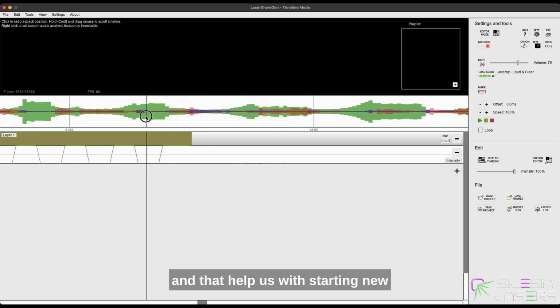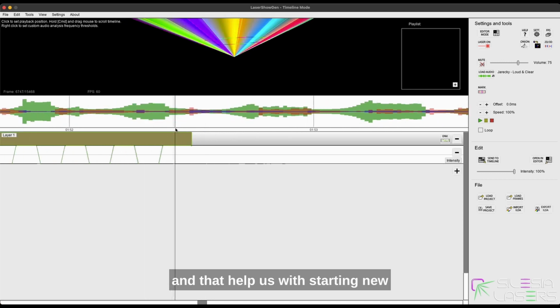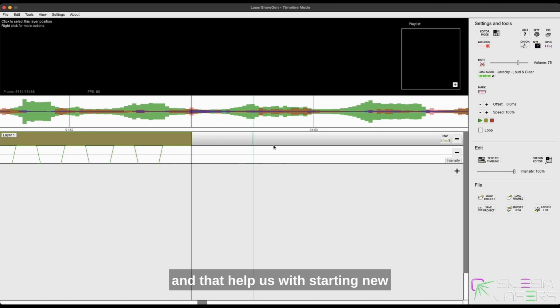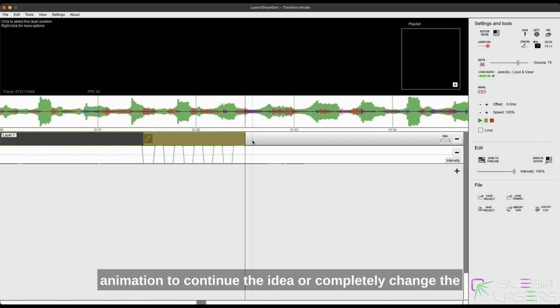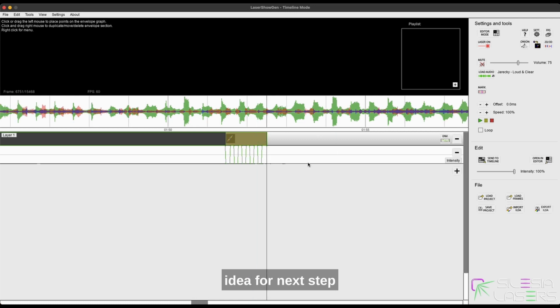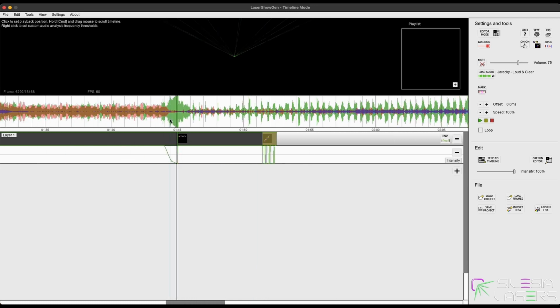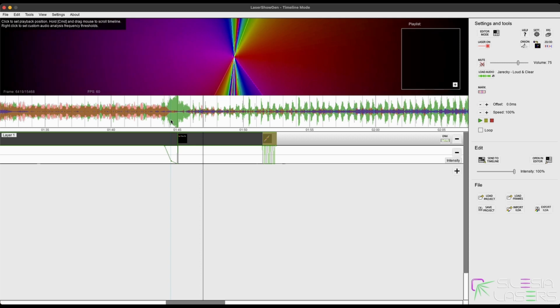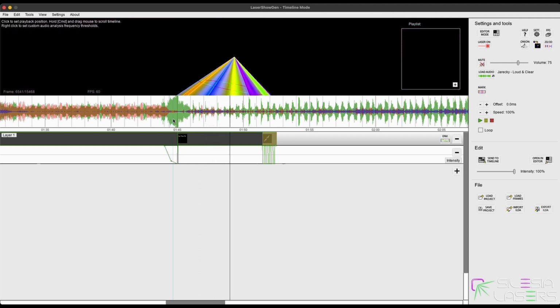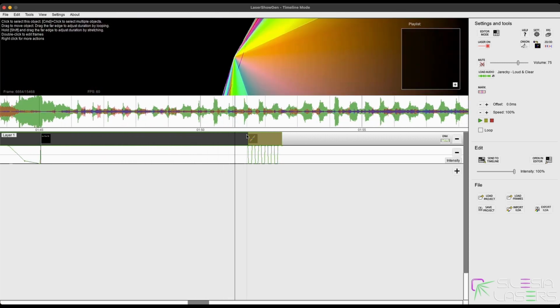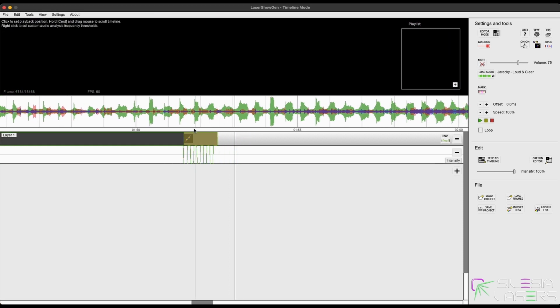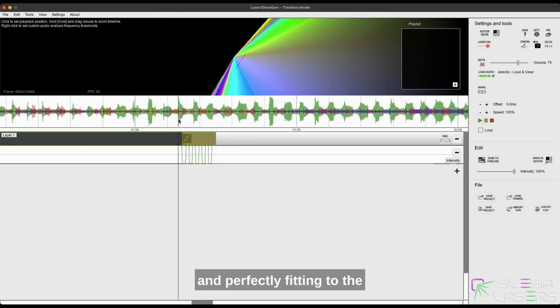And that helps us with starting a new animation to continue the idea or completely change the idea for the next step. And perfectly fitting to the change in the melody at the end.